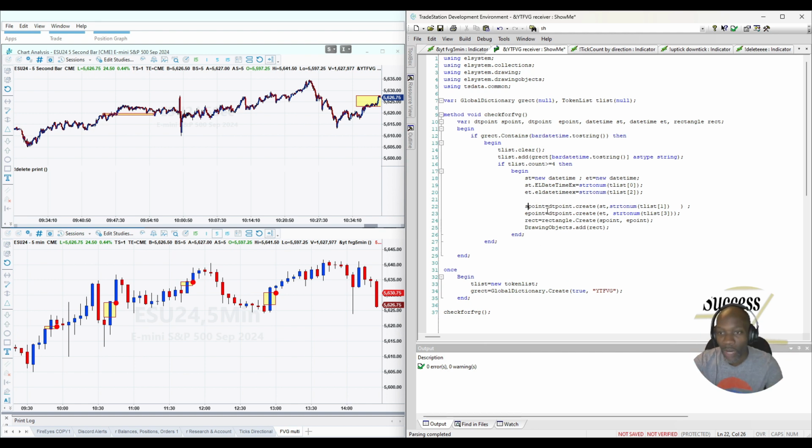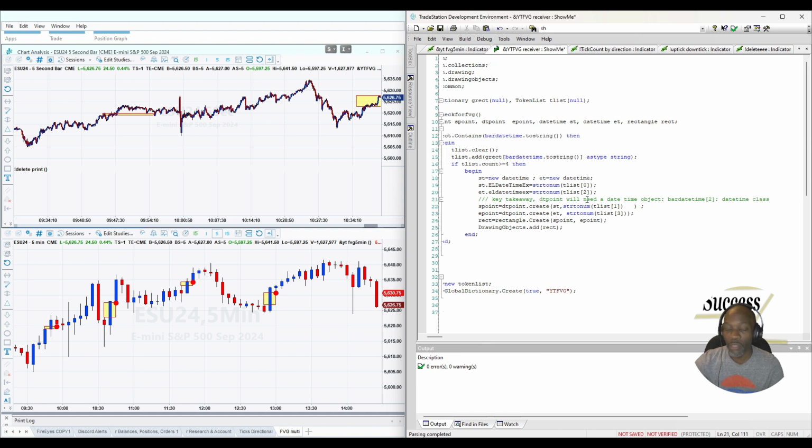Okay, all right, so the main takeaway here is that to create this date time point, we need to definitely put in a date time type. We need to put in a date time object, not just a date time number. Key takeaway: DT point will need a date time object. And you can do that using bar date time of, you know, how many ever bars ago. You can do that by using a date time class, but you need to put a date time in here.